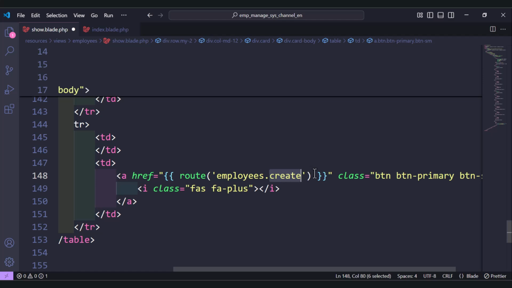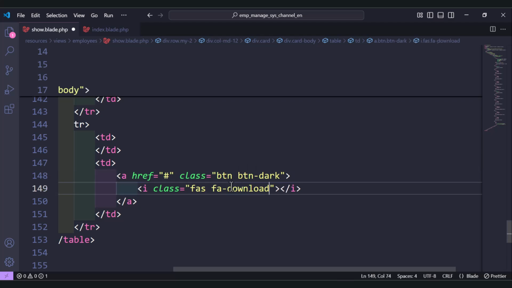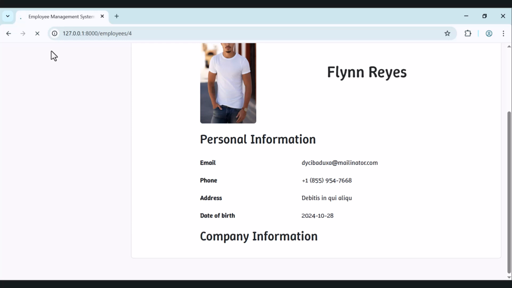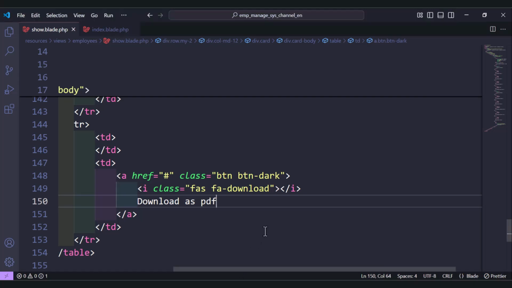So we will add the route, so we don't have the routes. So we'll add it later, and let's add better and dark. So let's remove the SM, use better and dark, and here let's change it to download. And let's add also here download as PDF and save. So let's refresh the page. So here we have the company information, the hire date, salary, the department, the position, and status. So the status here is 1.